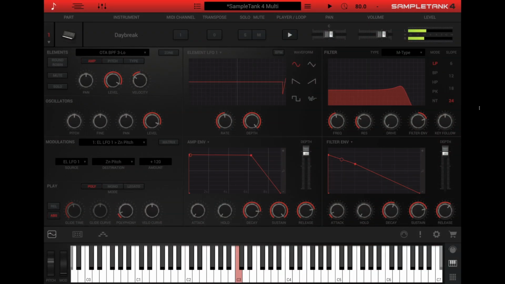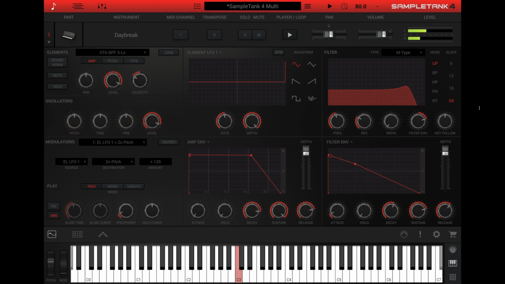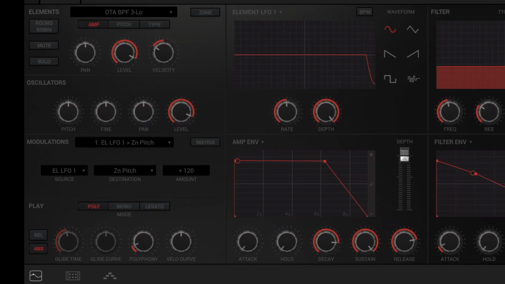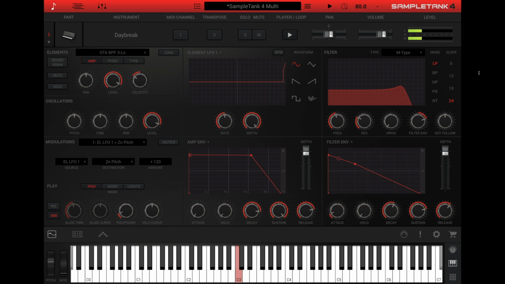Below the element section is the Oscillators section. A SampleTank element can contain multiple oscillators. With synth elements, the oscillators are similar sounds recorded with different takes of the same source note. The oscillators then get detuned and modulated with our syntronic drift algorithm to create a larger and more animated sound source like you find in classic analog synthesizers.